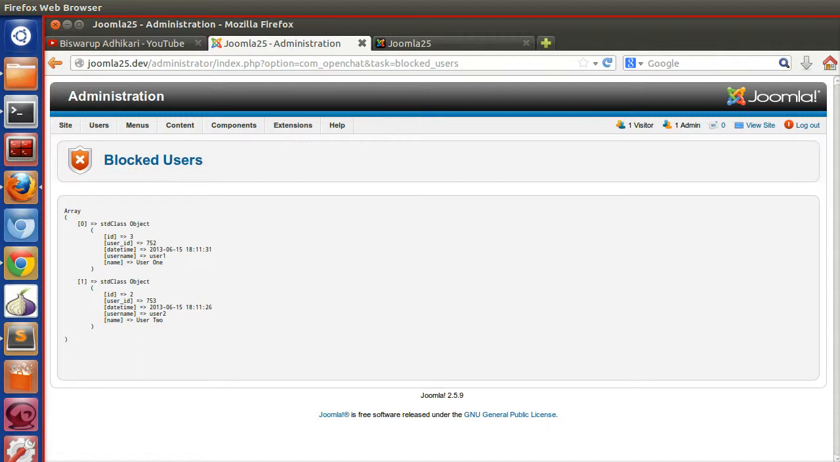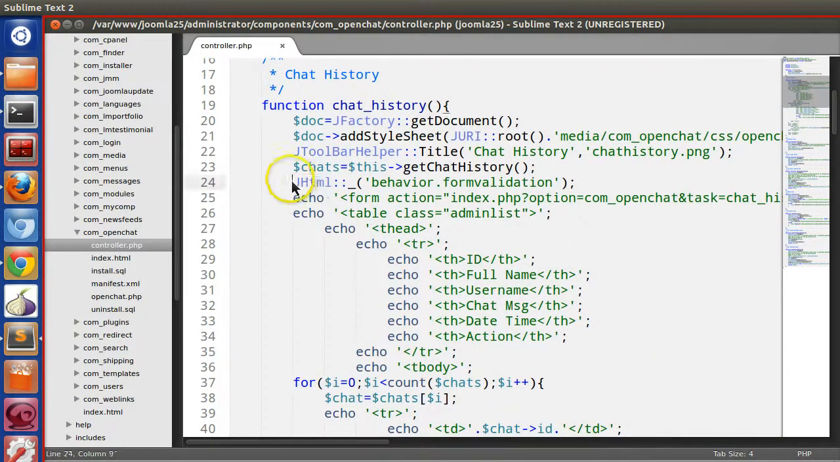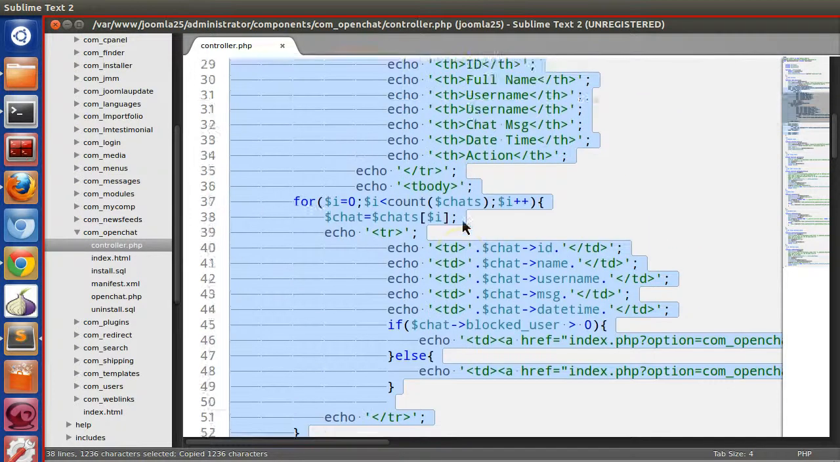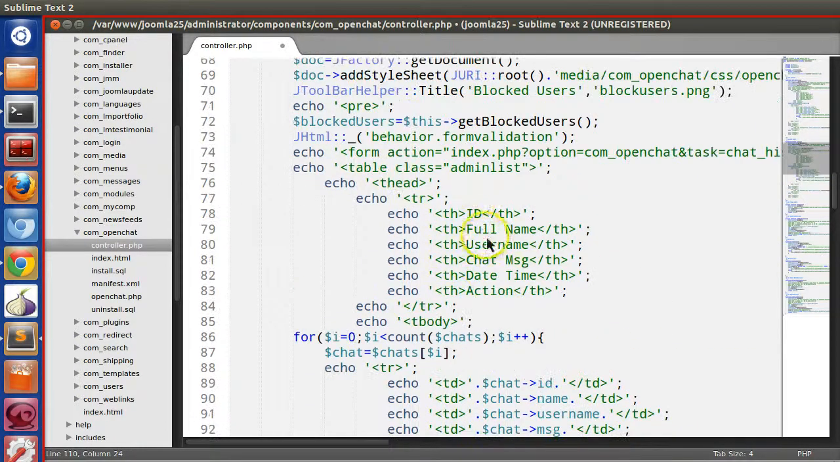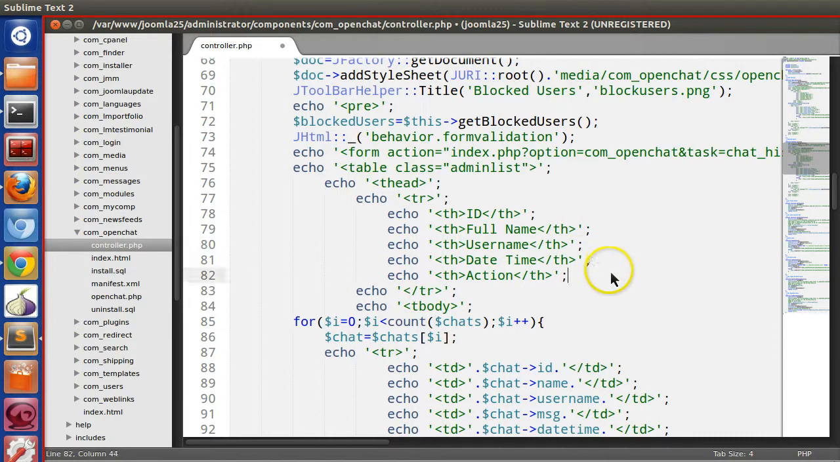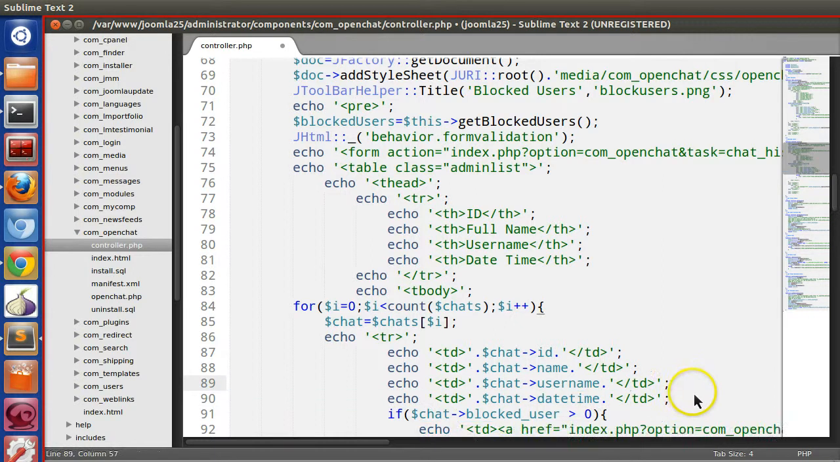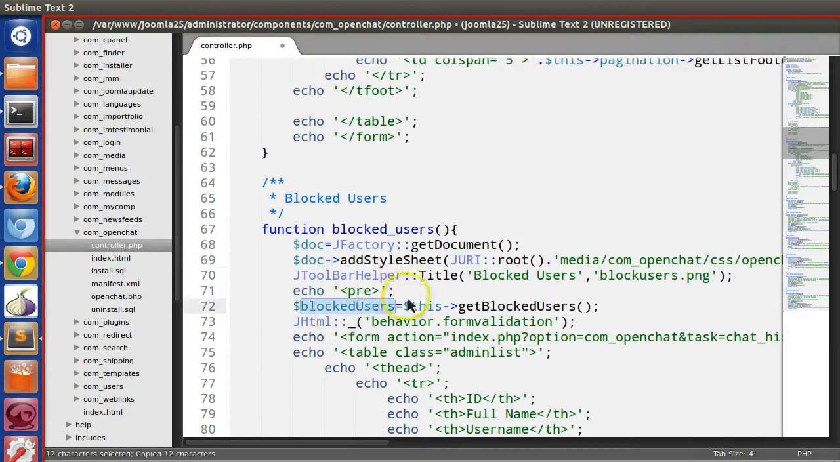Okay, so we will display in a table format. Just here we will copy all these things so that we can do faster. Yes, so we have copied all the things. We need to modify like ID, full name, username will be present, and date time. These things we need. So 1 2 3 4, that's it. Instead of chat, this one will be blocked users.